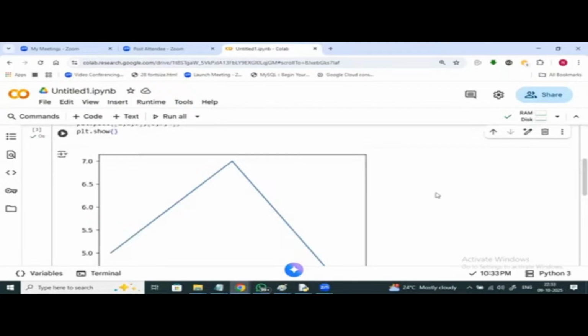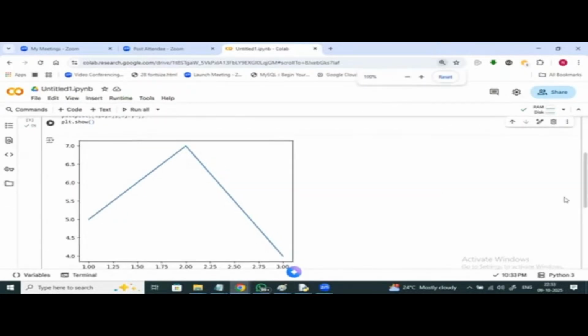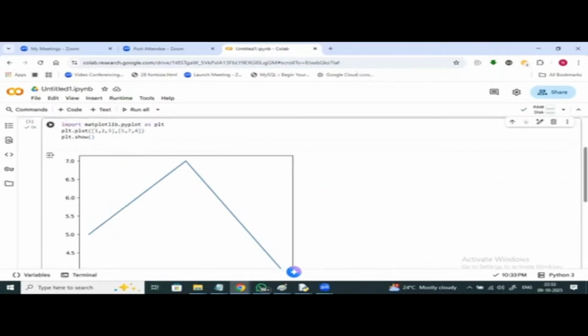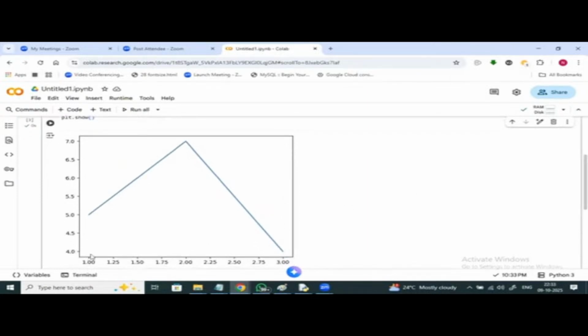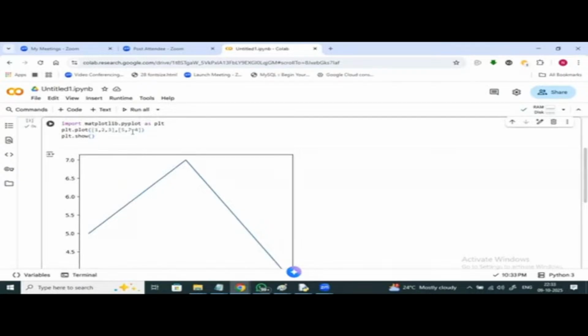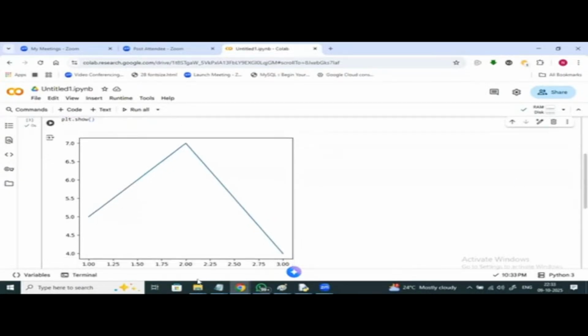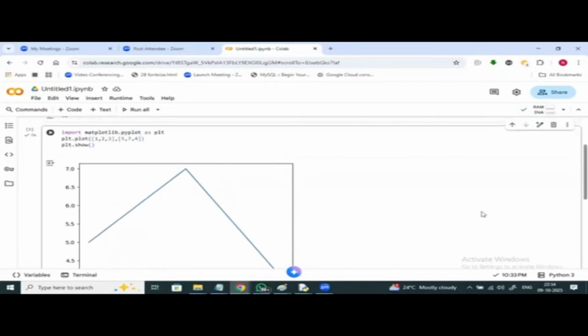So just control minus, right. Now see here, for x coordinate 1, y is 5, and for 2 it is 7. For 3 it is 4. So in this way, you can generate a simple graph here itself.